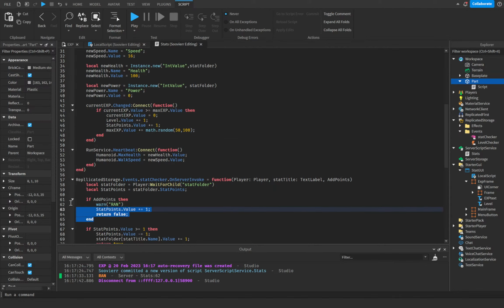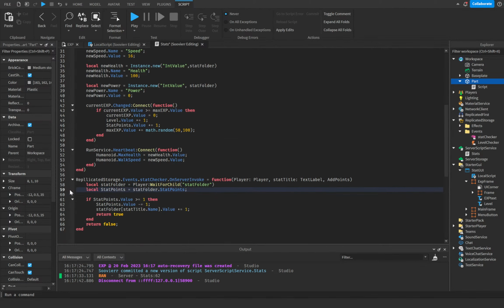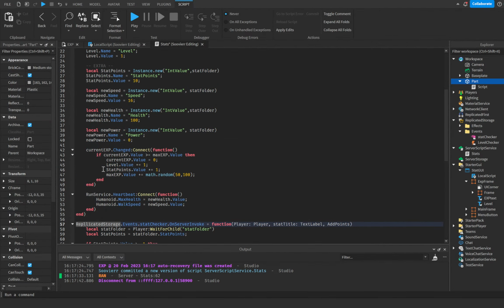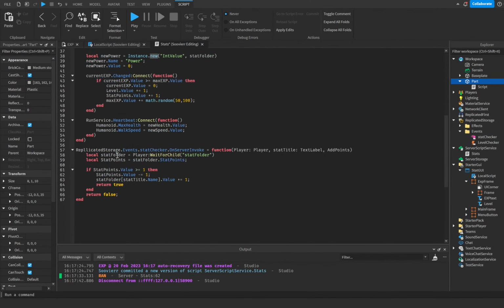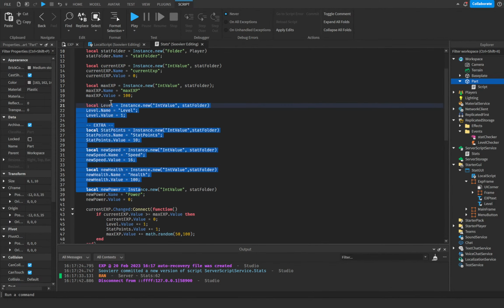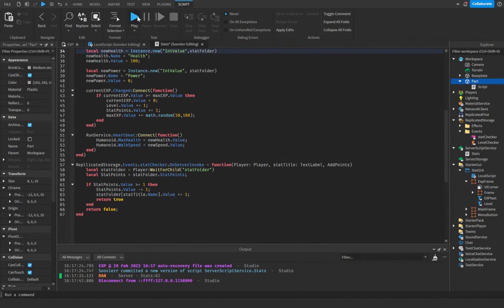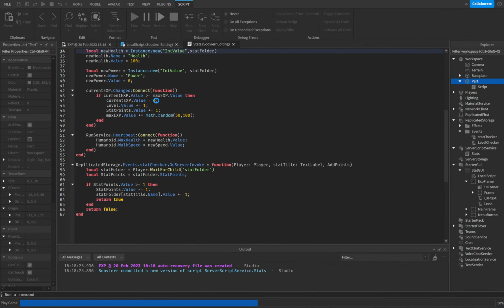Oh, I'm so dumb. I just realized what I'm doing. I already did it already. I did it inside of the player added, that means I'm adding it twice. I'm adding it inside of the on server invoke when I invoke the stat checker, and I already am doing it when the player is added as well. It's just that's actually just a waste of time.